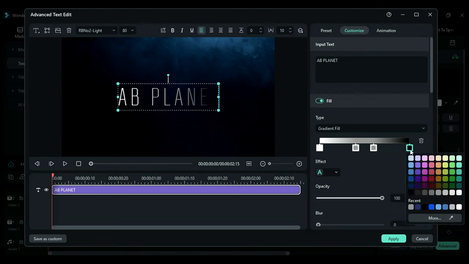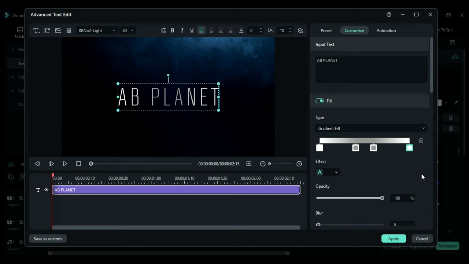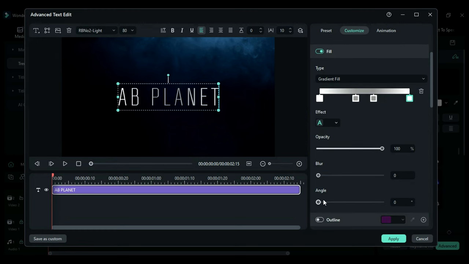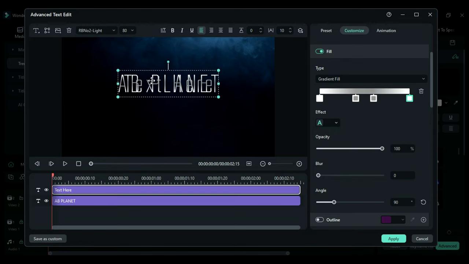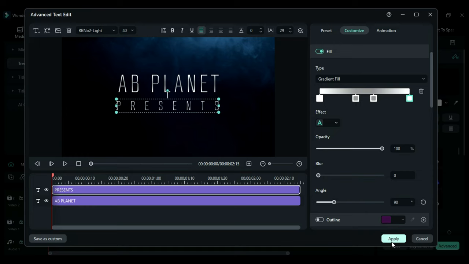Then change the black color to white and change the angle to 90 degrees to give a metallic look to the word. Adjust the title position. Now add another title, enter your word, change the font size to 40, adjust the position, then increase the letter spacing to 29 and click on apply.